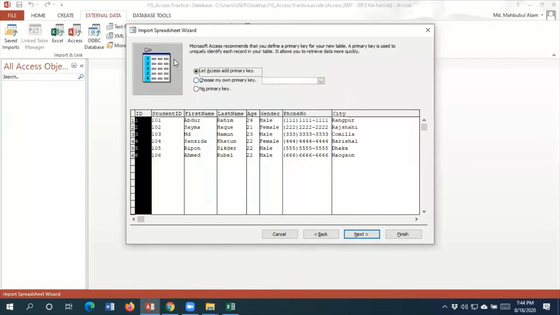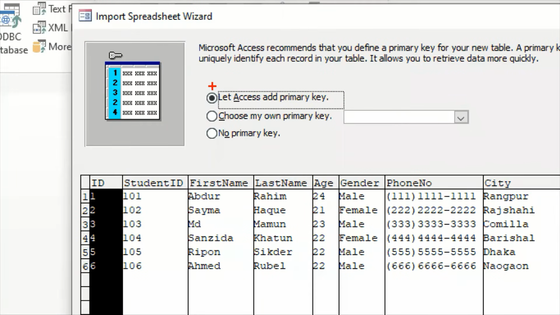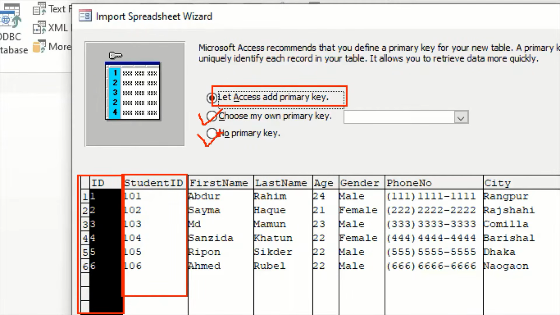Next, here I have one change. If you allow Access to add the primary key by itself, then Access adds an ID column to your data set. But I do not want this, because I want student ID to be my primary key. Therefore I'm not allowing Access to set the primary key. Rather, I'm choosing either my own primary key or no primary key. I would recommend no primary key right now, because after I import, I will check whether my data is okay or not.